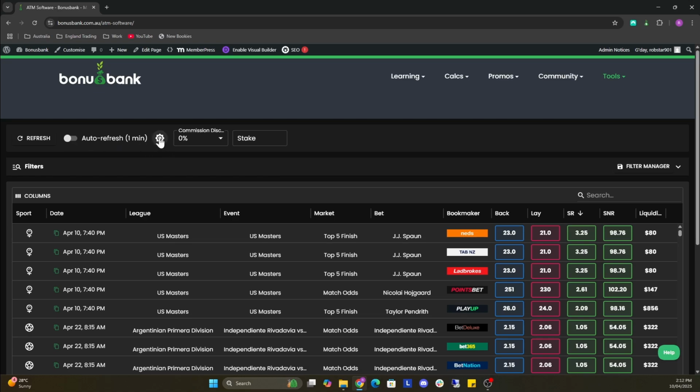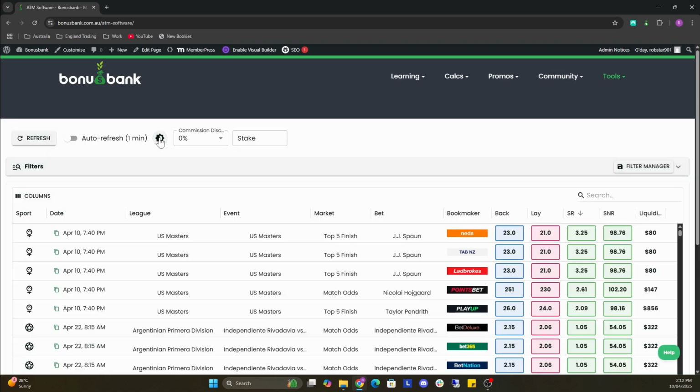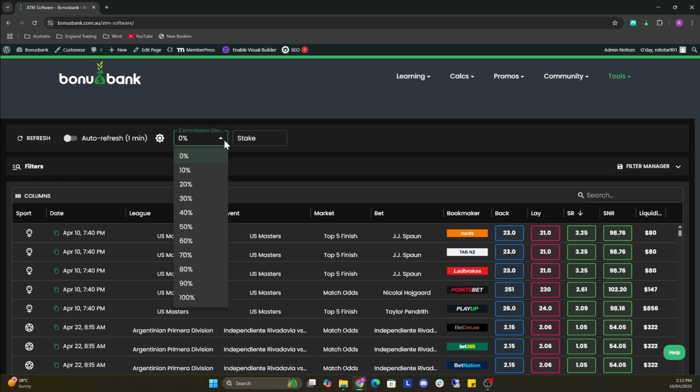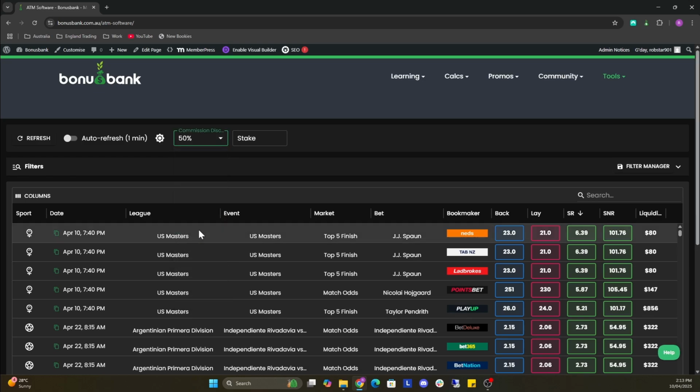Next, you can toggle between the light and the dark mode. So I prefer the dark mode, but if you select it, you've got the light mode as well there if you prefer that. Next, you have the commission discount. So if you're lucky enough to have a commission discount at Betfair, you can select from the drop down menu here. So if you had a 50% discount, you can now see all the values have changed, so they've all gone up and they're going to be relevant to your discount.